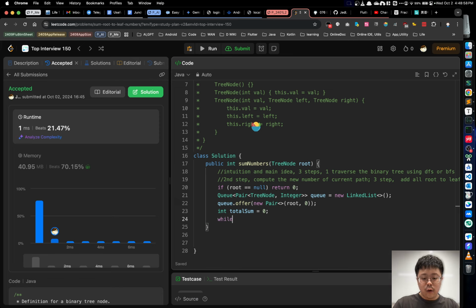Then we'll create a while loop to traverse the tree level by level with a not symbol, queue.isEmpty. If the queue is not empty, we won't stop this while loop. And for each iteration, we'll dequeue the front element from the queue first. And the code is pair of tree node and integer, that's called pair, equals queue.poll.